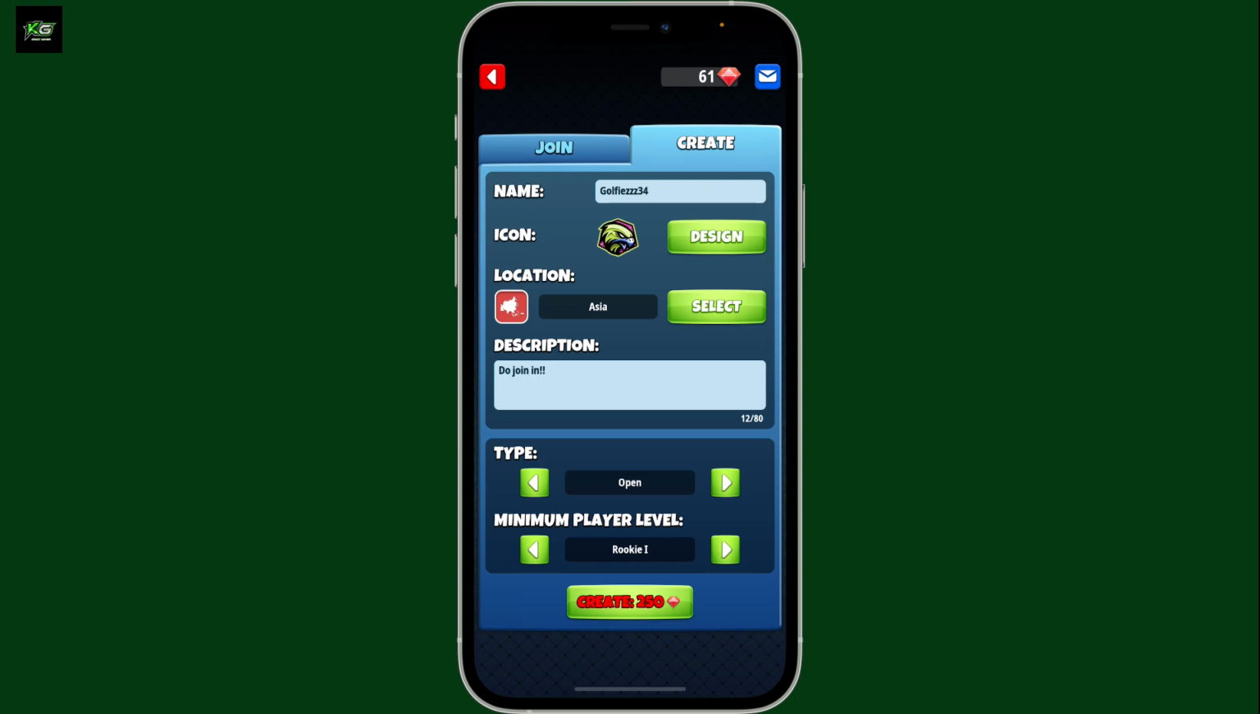Remember that in order to create a clan, you must spend 250 diamonds. If you have it, you can simply tap on Create and your clan will be created. You can then invite your friends or other players to join by sharing your clan invite link or through the game's invite system. And that's how you have successfully created your very own clan in Golf Clash.